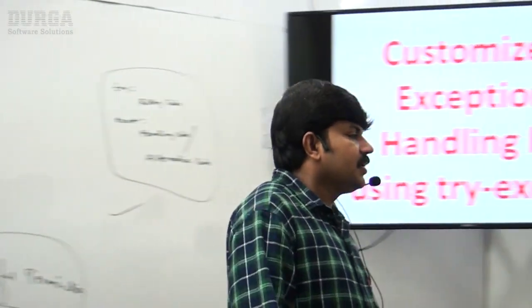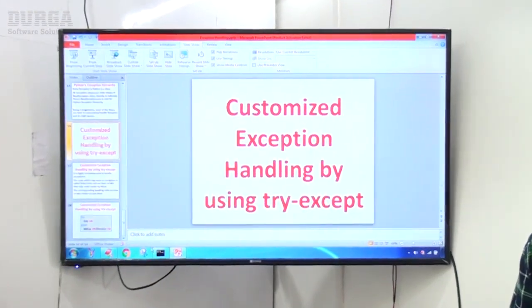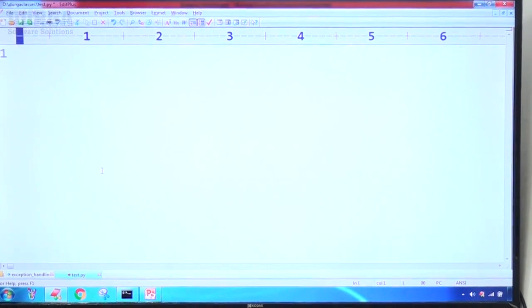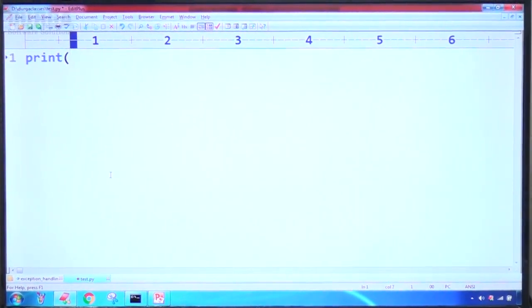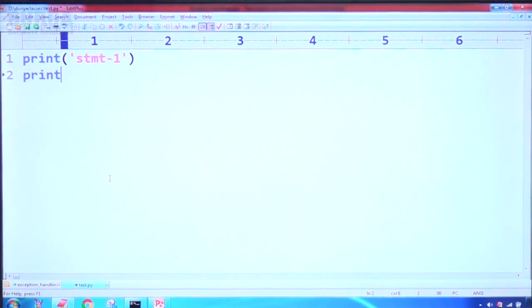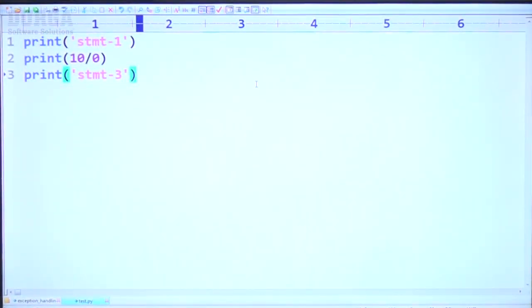Observe carefully. Here is the same example, whatever I explained on the board. Here see this one. Print statement 1. Print 10 by 0 I'm taking. Next print statement 3. That's all. So print statement 1, 10 by 0, statement 3, like this I'm taking.